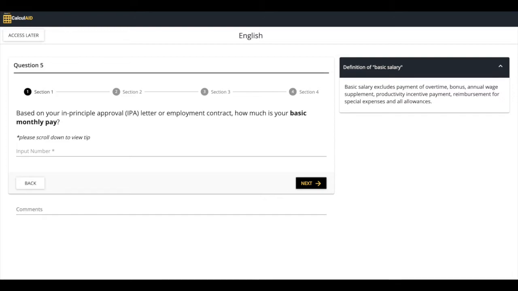Next, you will be asked for your basic monthly pay. Please refer to your IPA or your employment contract for this information. Since this figure will be used for all the other calculations, it is important that you answer this correctly. To help you understand the meaning of basic monthly pay better, there is a tip box. So if you're using a mobile device, please scroll to the bottom of the page.